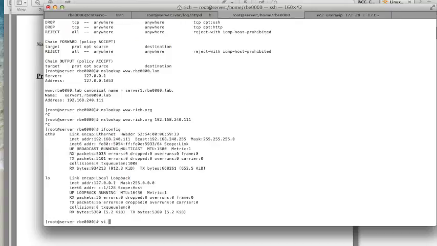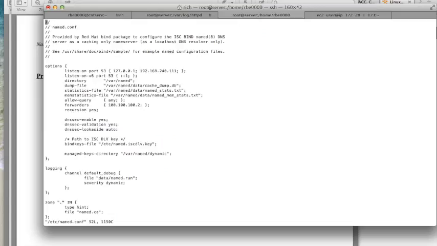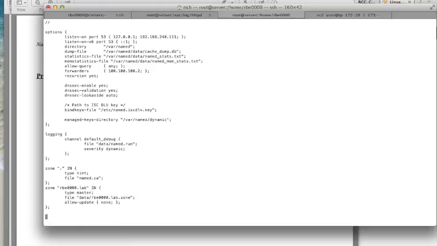So if we look at the named.conf, there is a forwarder. This is the DNS server that it will ask questions it does not know the answer to. So this is a DNS server I have configured to do some things. Down here is where we have the zone files, right?